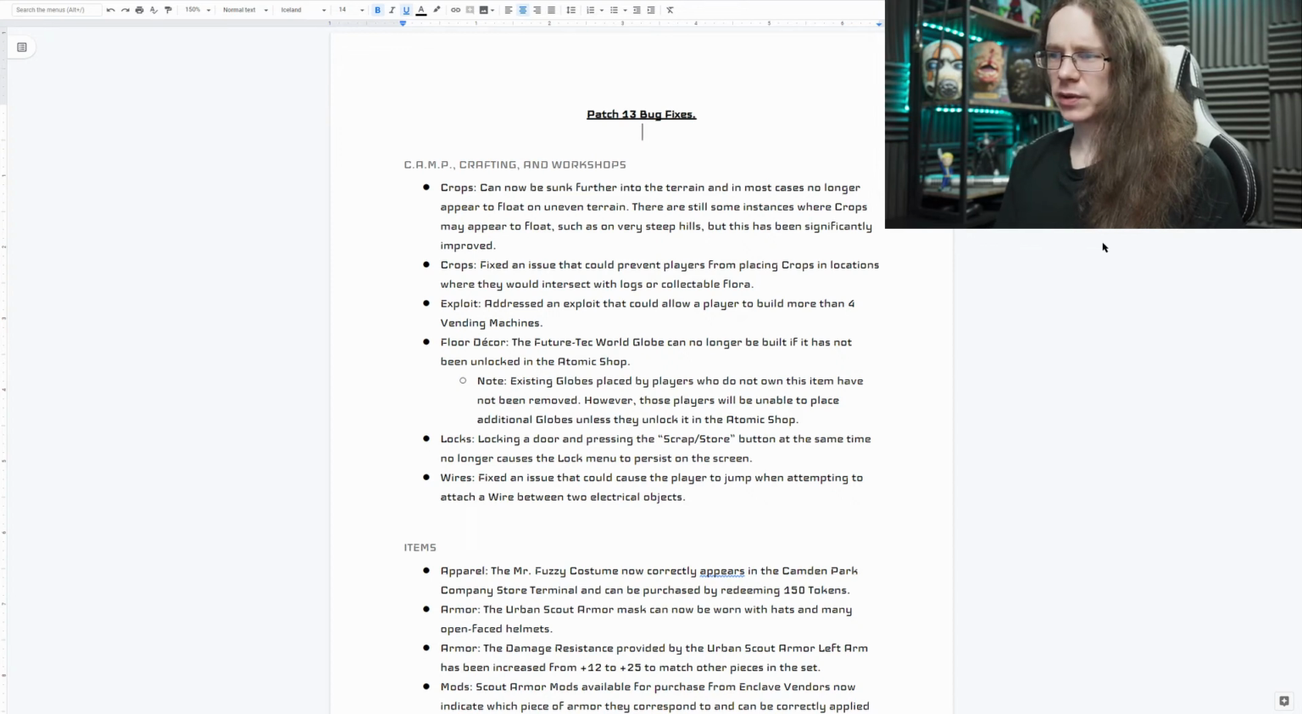Fix an issue that could prevent players from placing crops in locations where they could interact with logs or collectible flora. So yeah, that's something I'm probably going to be taking advantage of with my current build, because there's some collectible flora inside my current build area, so that's quite cool. A couple of good little fixes. Addressed an exploit that could allow a player to have more than four vending machines. Not earth-shattering, but probably good.